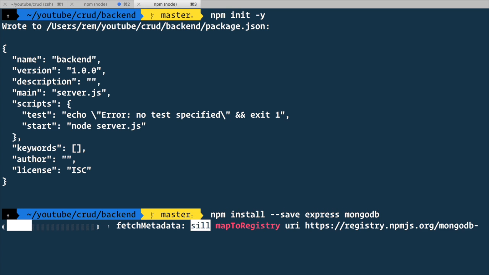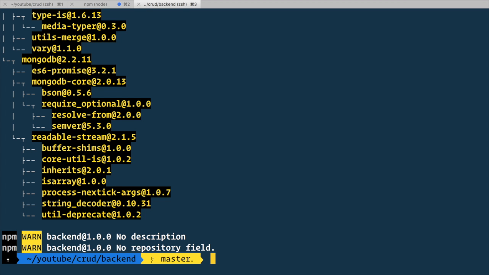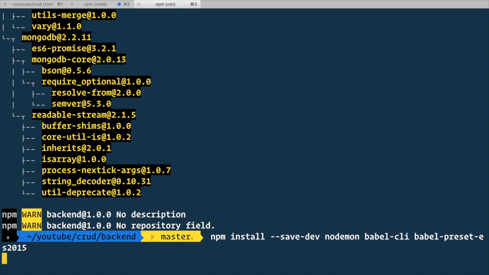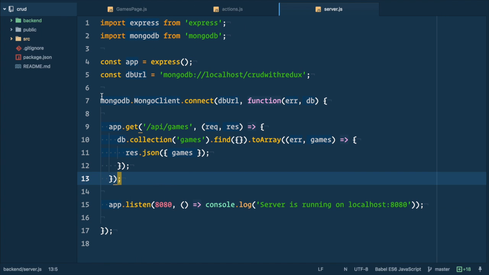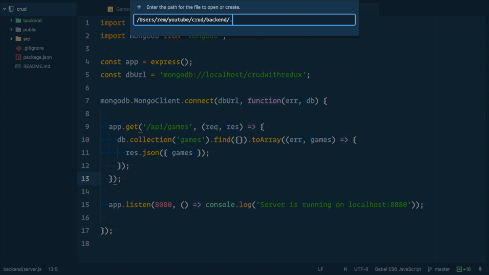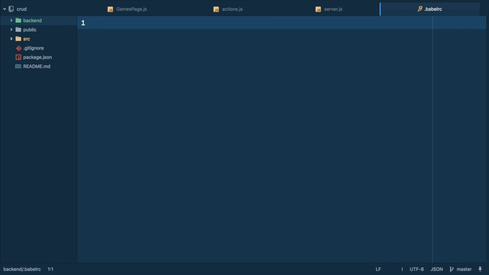As we use ES6, we need to transpile it. So let's npm install --save-dev nodemon to automatically restart server on file changes, Babel CLI, and Babel preset ES2015 to transpile ES6. Good, now back to editor. In backend folder, let's create a .babelrc file and configure preset.